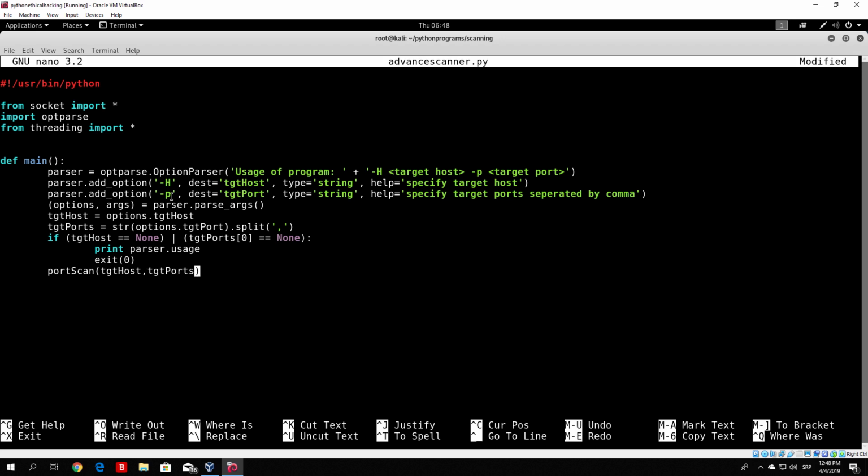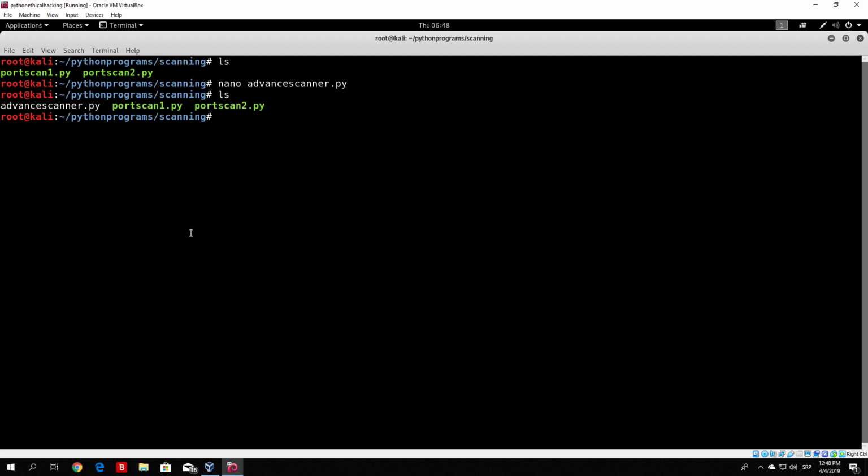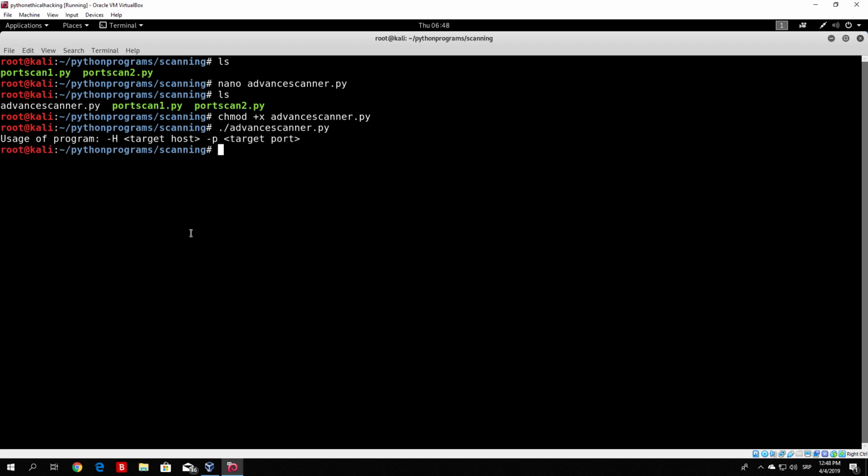And this is basically the usage of our options right here. So let me see if we run the main. Let's put this under the hashtag as a comment, since we don't have the portscan function yet. Let us save this, Ctrl-O to save, and let us try to run this. We need to make it an executable with chmod +x. And then we run the advanced scanner. And we get the usage of the program printed, since we didn't specify -h for the host and -p for the port. So our help option works well.